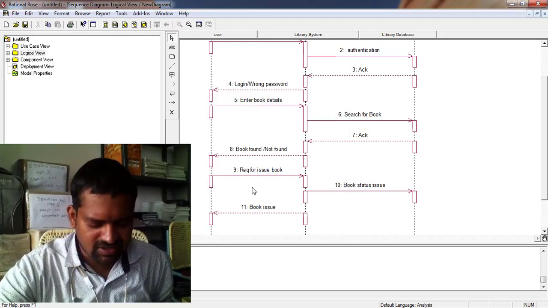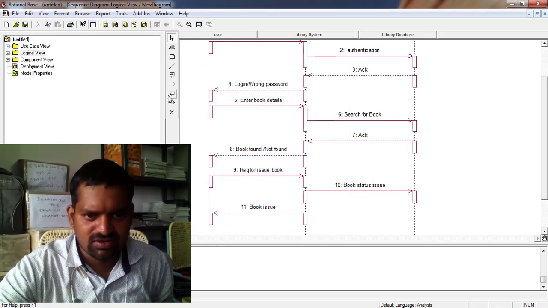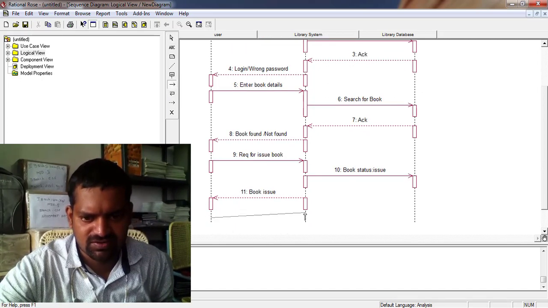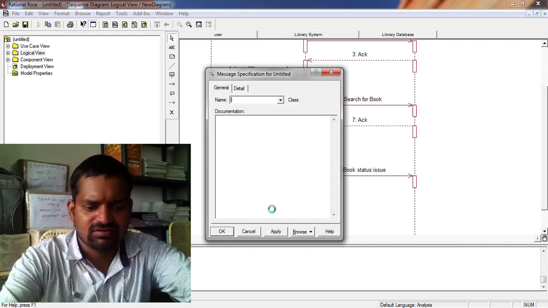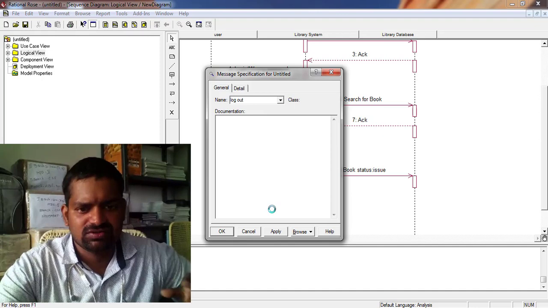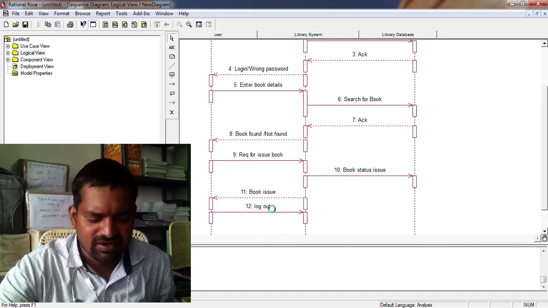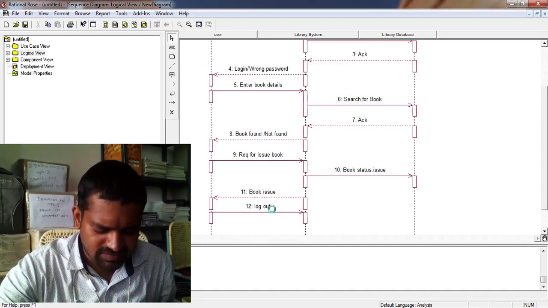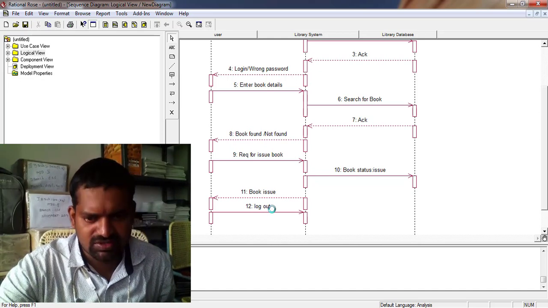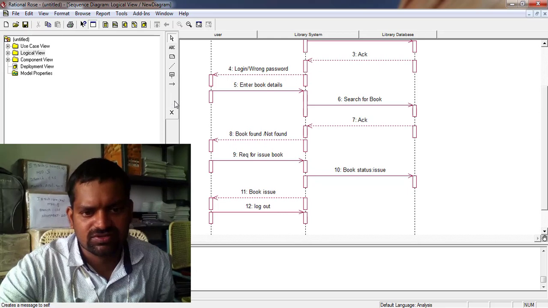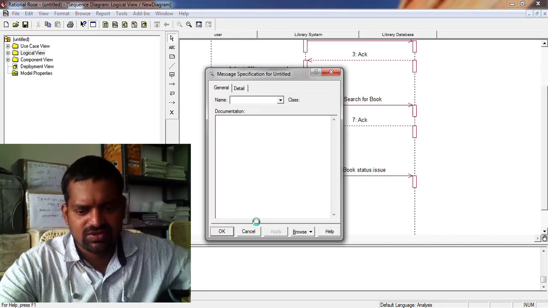Okay, after that, the user can log out from the system. From here to here, the user can log out. The user can log out of the system. After that, while logging out of the system, the system will display the logging out message. Okay, logged out. The logged out message will be displayed to the user.